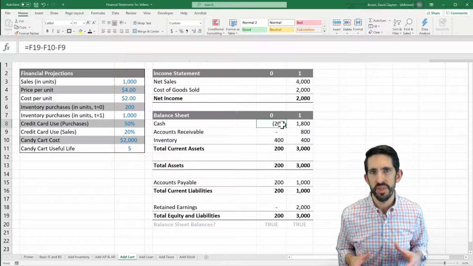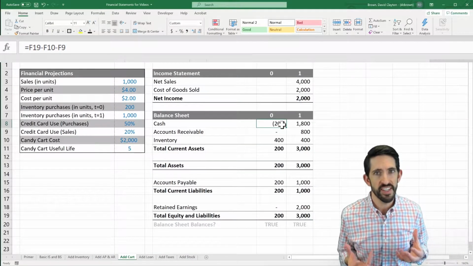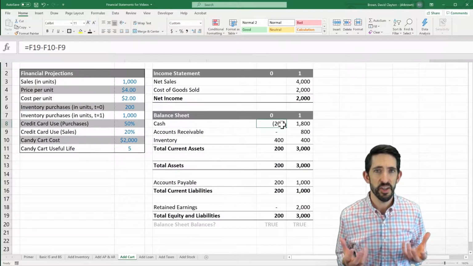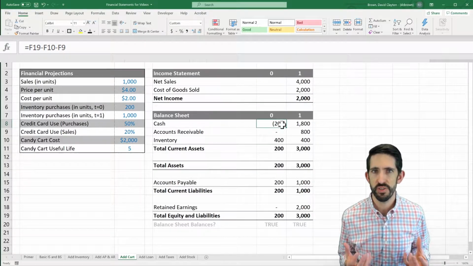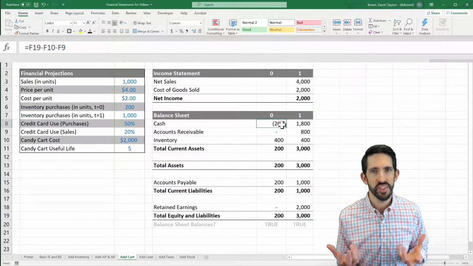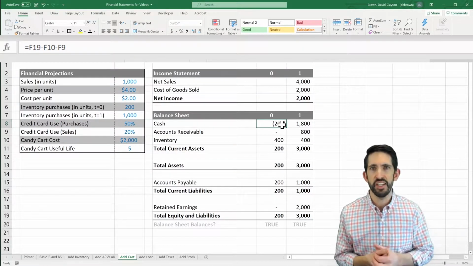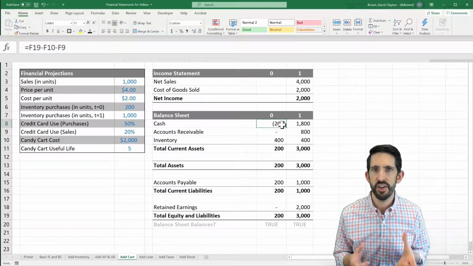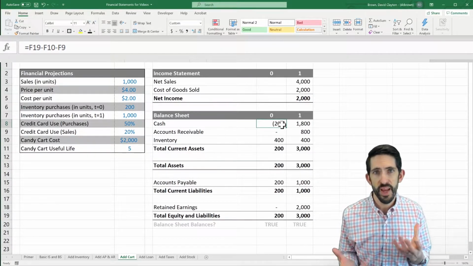Now, as we're talking about our business, we realize we might actually need some other assets, right? It doesn't make sense necessarily to put 200 candy bars in your pockets or in your backpack and take them on campus to sell. So instead, we're going to need a candy cart. All right, so a candy cart is going to be a long-term asset.